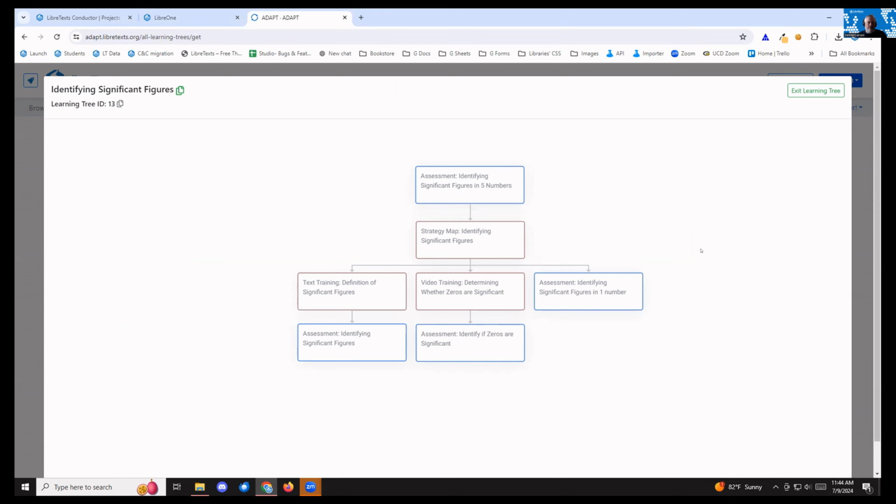So how does the learning tree function? Well, the traditional way in which students deal with questions is like what Tom mentioned before. You have a course, the course has assignments, the assignments have questions, the assignment opens up at this date and time, closes at this date and time, and students do the questions.